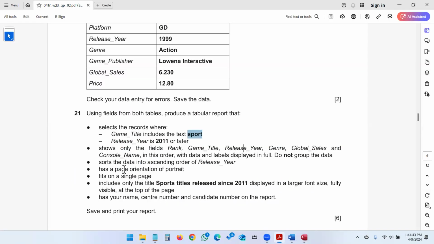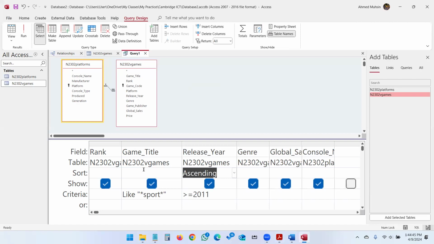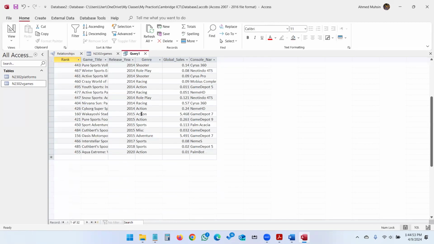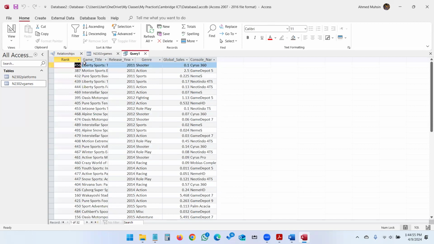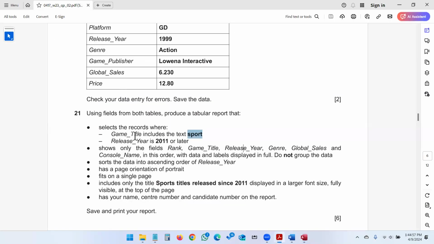The next thing it says is, okay, so now let's run this, let's execute this, let's produce this data. So let's come into query design and click on run. Okay, so over here, these are my results. These are the games that include the text sport and release year is 2011 or later. Now I'm going to save this.